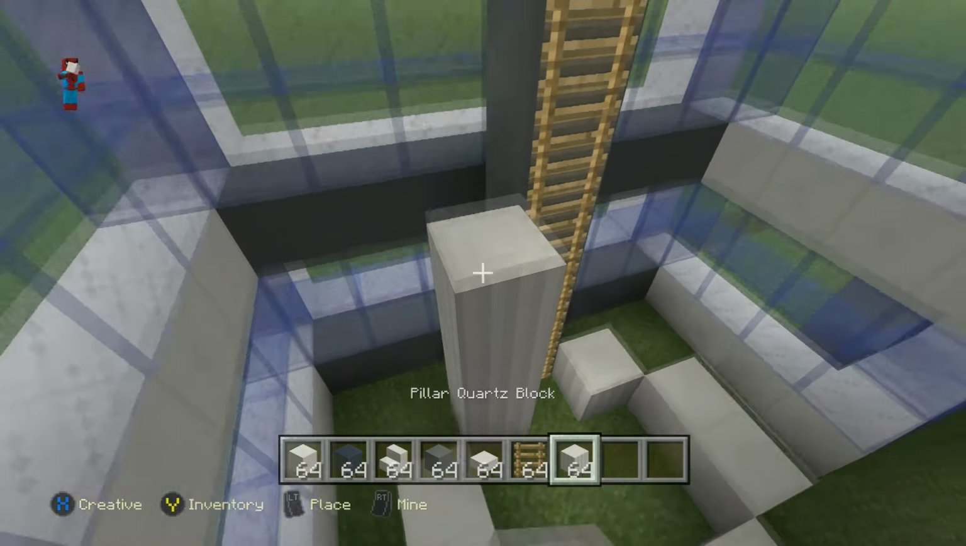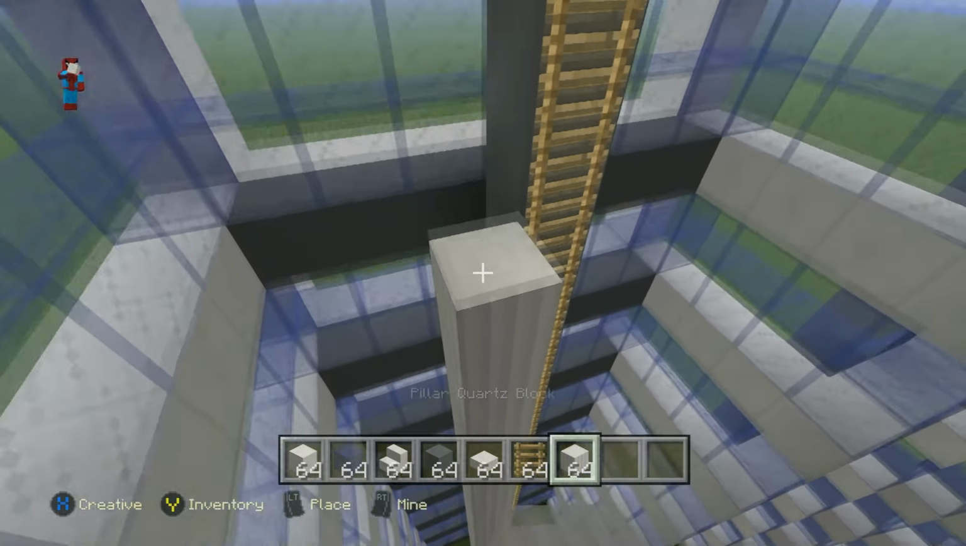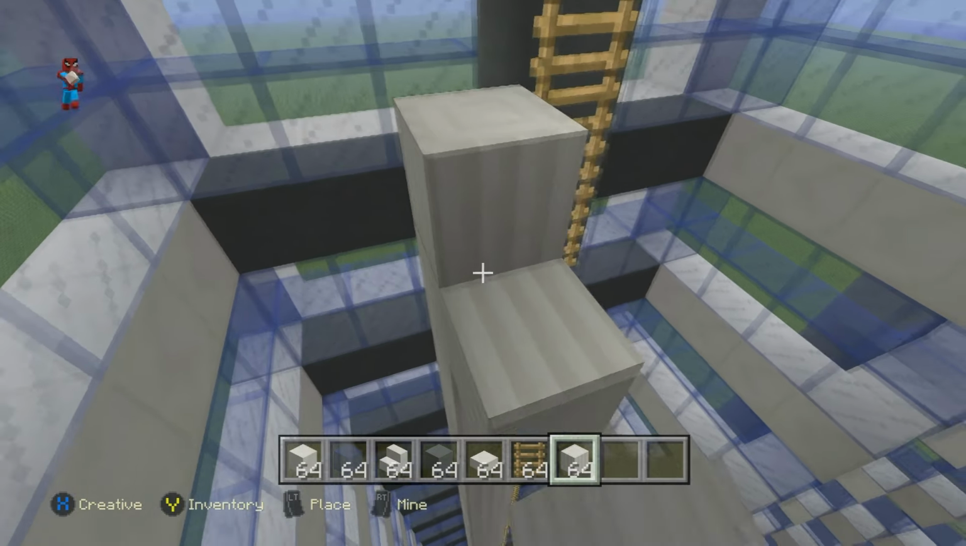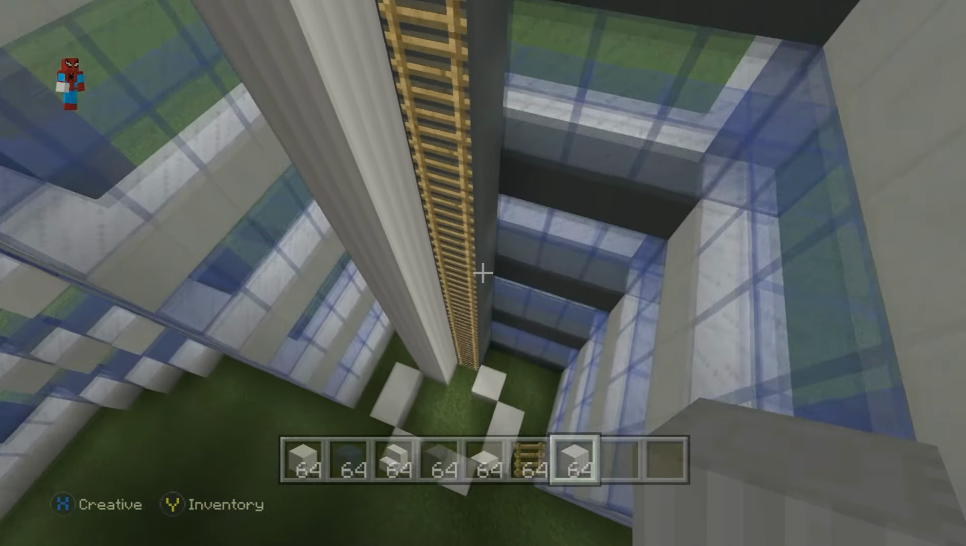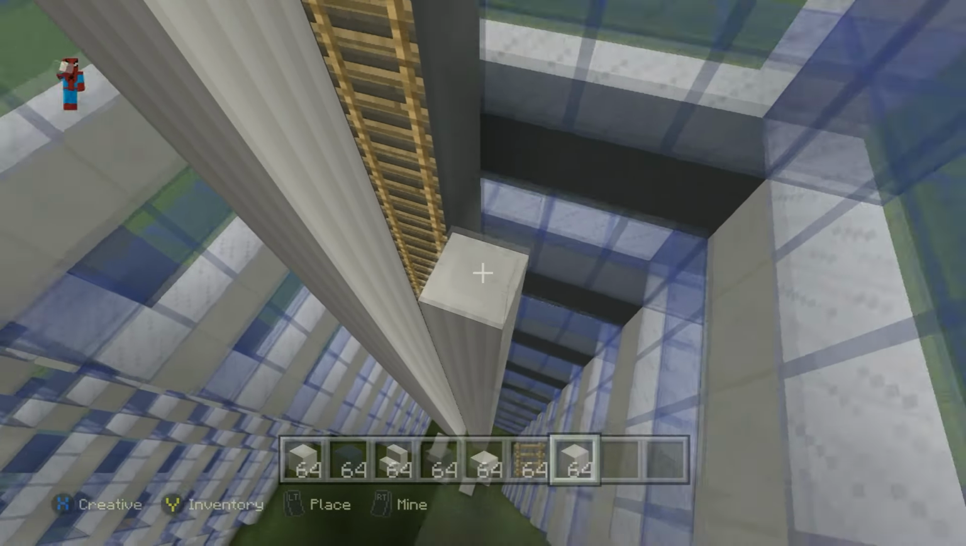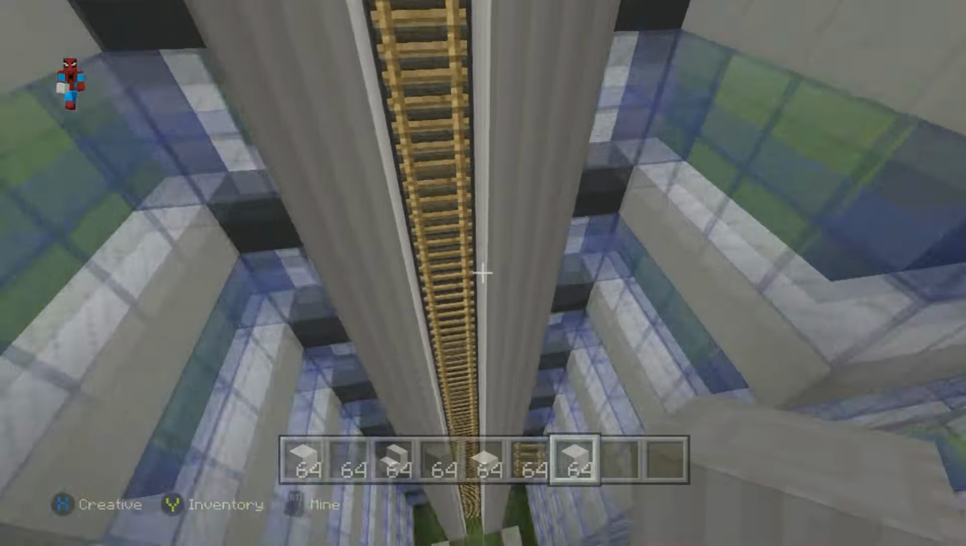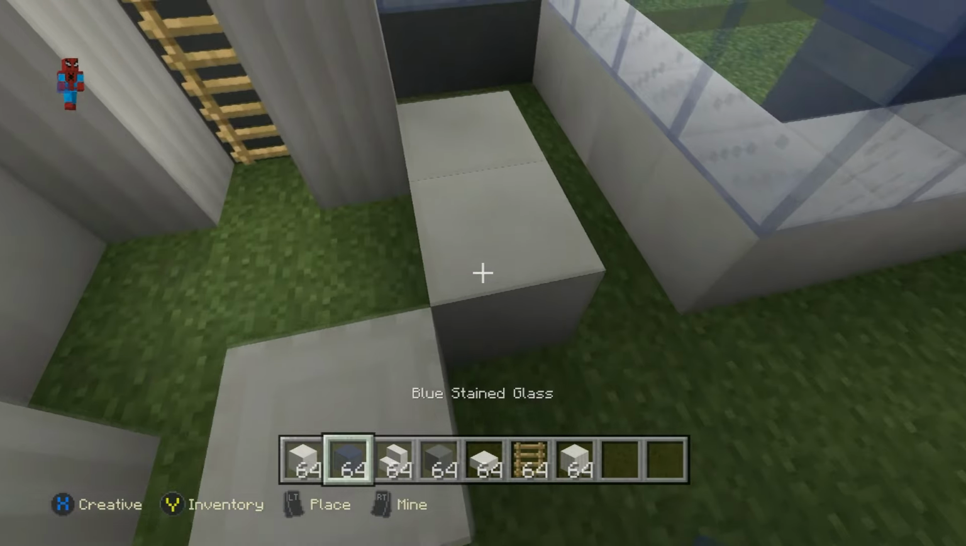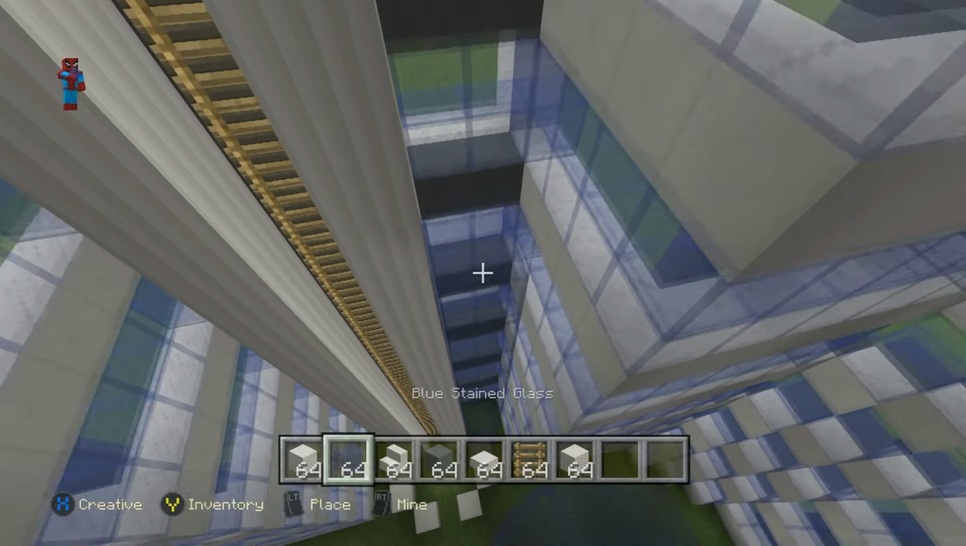I'm going to have a nice circular shape like this around the base of the ladders, and I'm going to follow this shape all the way up. So this is what these stairs are going to look like, coming all the way up from the bottom of the skyscraper all the way to the top. It's situated right in the very back center of the skyscraper. All of these stairs are going to follow through. On top of the quartz, I'm just going to place some glass.